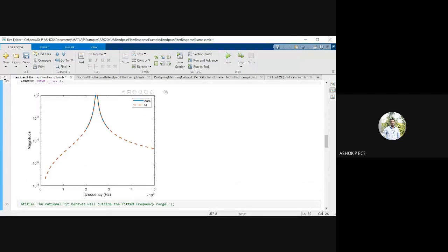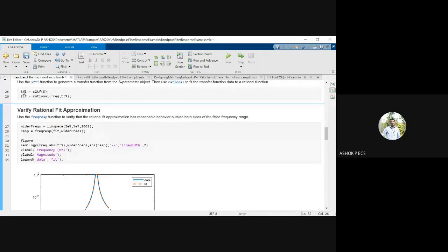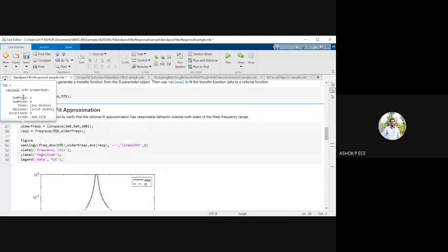Yes. See that between 2 and 3, you have the peak at 2.45. Exactly between 2 and 3, you have the peak. And you see the blue one is data and the red one is fit. Data means the exact transfer function from the circuit. That is your blue thing. And the fitted one is the polynomial fit which was done.